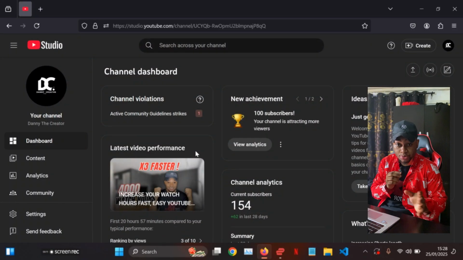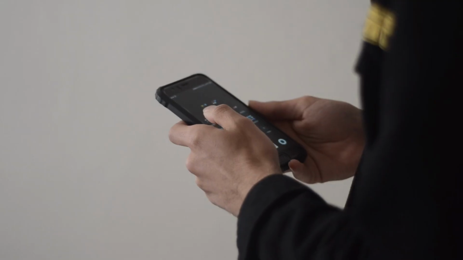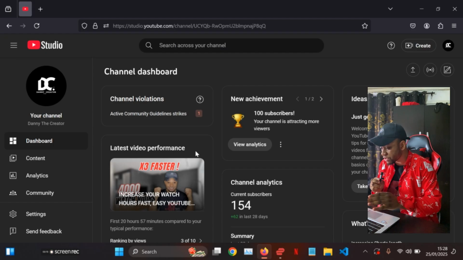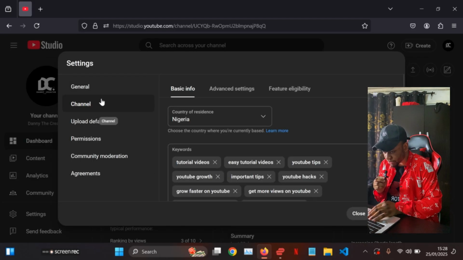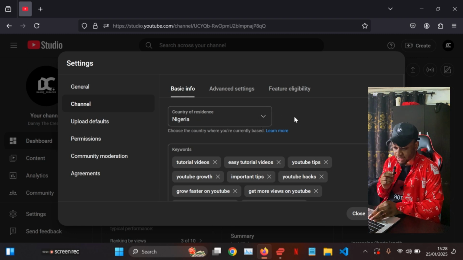Simply go to your YouTube Studio with your PC browser or with your mobile browser on desktop mode. Then once you've gotten to your YouTube Studio, simply go to settings and then come to channel. Then you are going to see your country of residence. That's the first setting that you need to change.